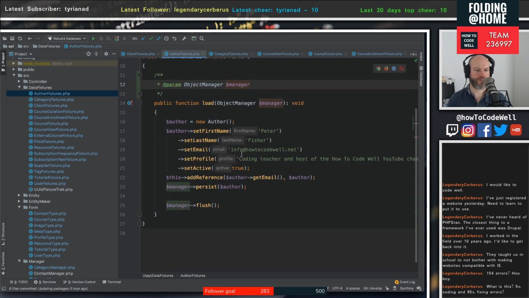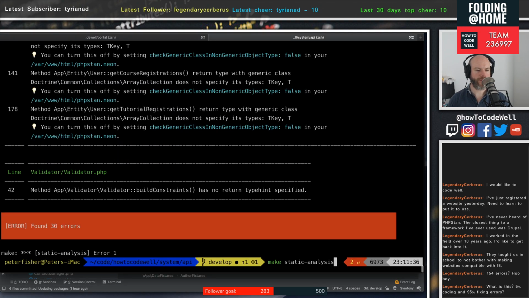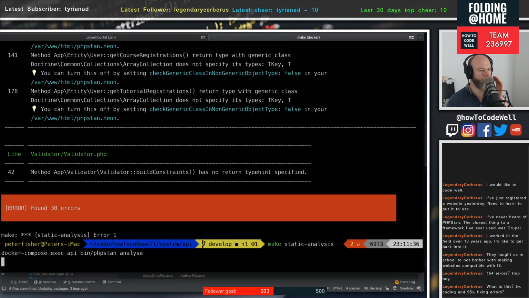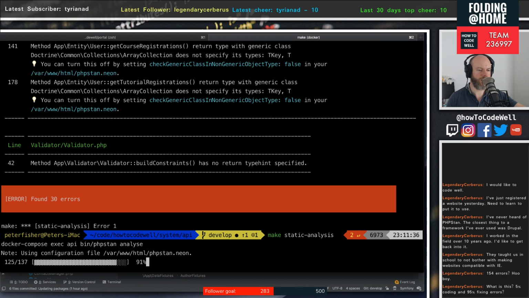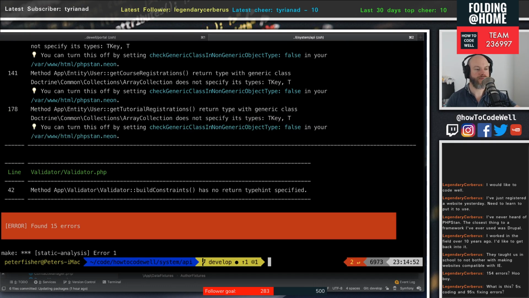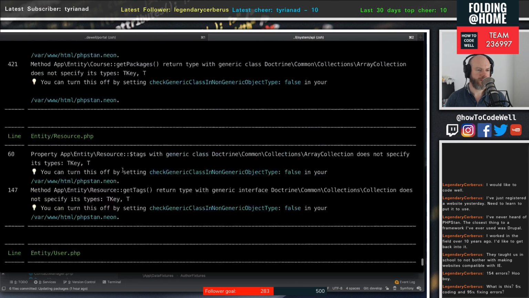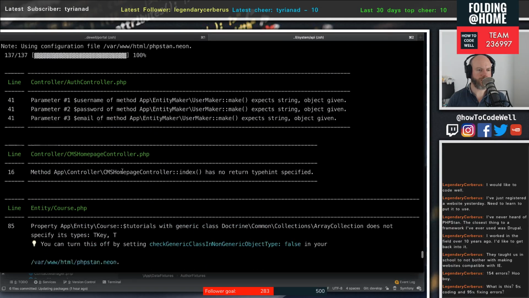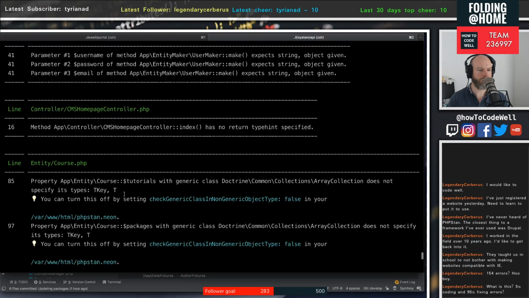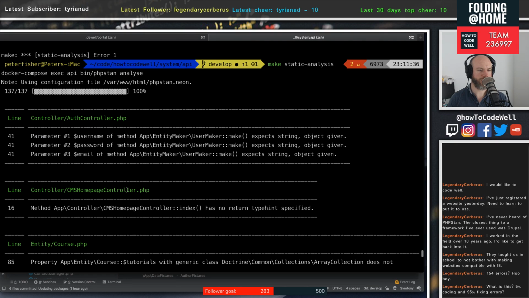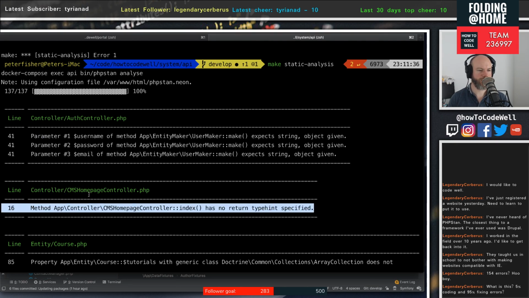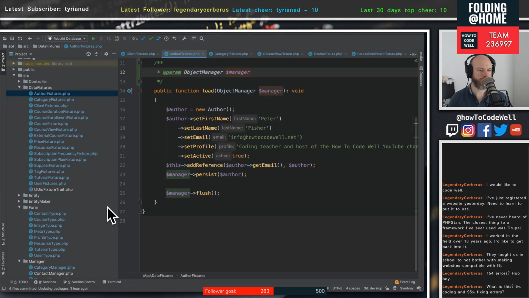Okay, there we go. I think now, if we were to run this, we've got 30 to beat. What have we got? We should be in the early 20s. 15, even. That's better. Okay, so we're making some progress here. So now we've got these two, which is the controllers, right? So line 16 of the CMS home controller.